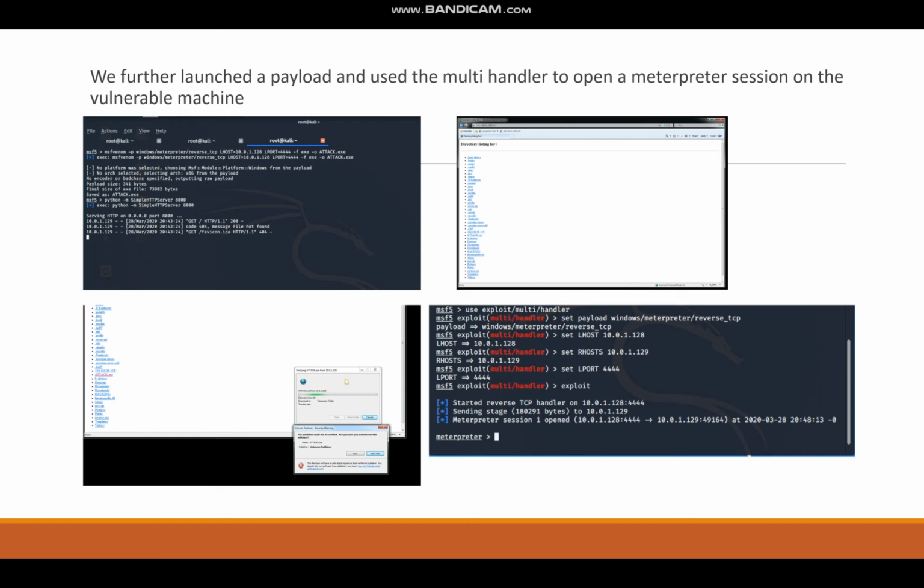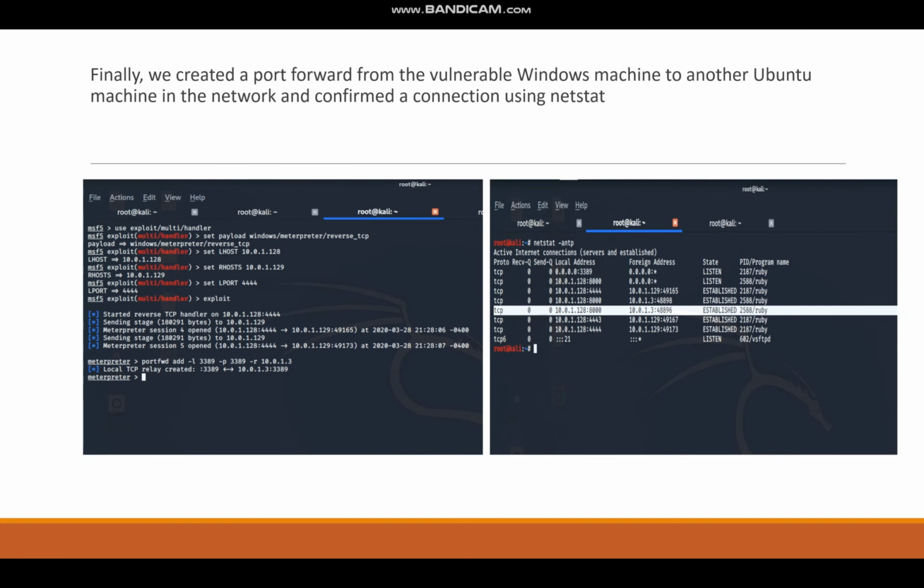Now, once we have a session on the Windows machine, then we're already in the network. We've seen a vulnerable machine. Then we can actually explore other machines that are there. So after that, we can actually create a port forwarding to get into other systems. Now, this is easy for us because we already have the IP address of the systems we want to attack.